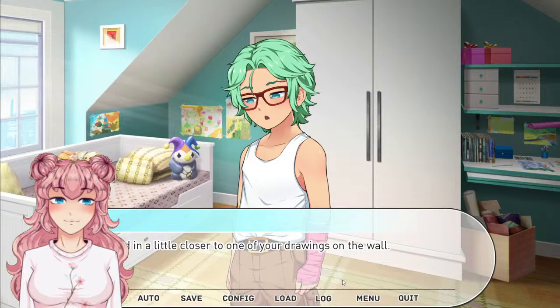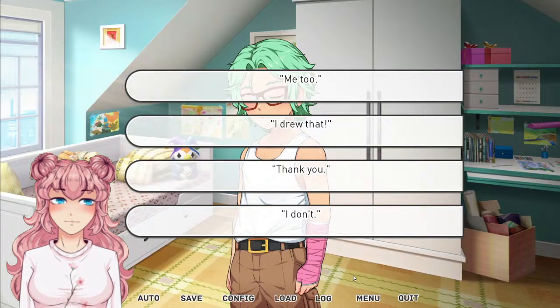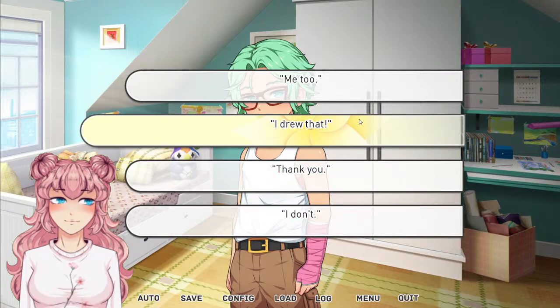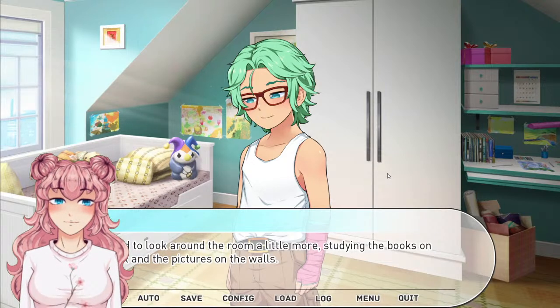He leaned in a little closer to one of your drawings on the wall. I like this. Aw. I don't. I drew that. Cool. You smiled at him. You were proud of that particular piece of art, and you were glad he noticed it. He turned to look around the room a little more, studying the books on your desk and the pictures on the walls.